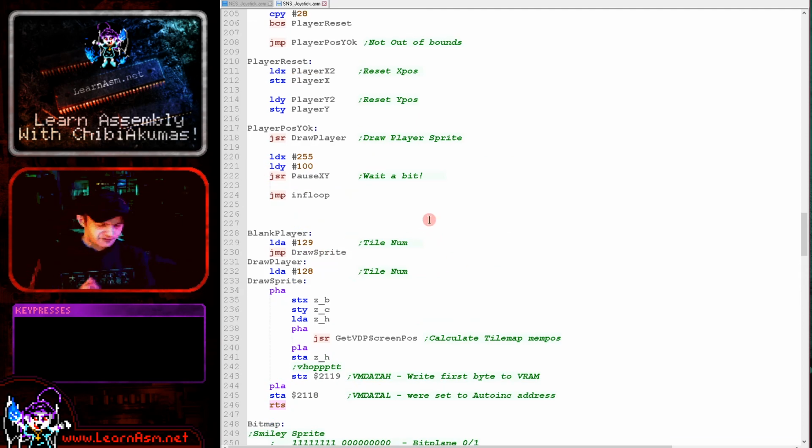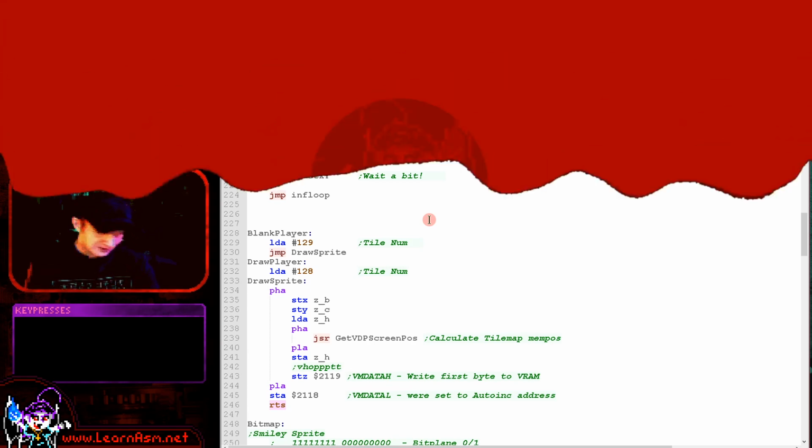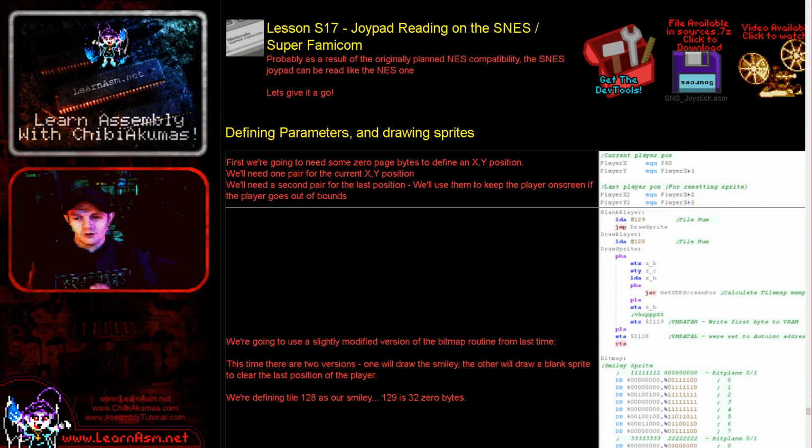As I say, there's a lot of code in there relating to graphics. It's all covered in my bitmap example, so please go and take a look at that. That's really all there is to it.